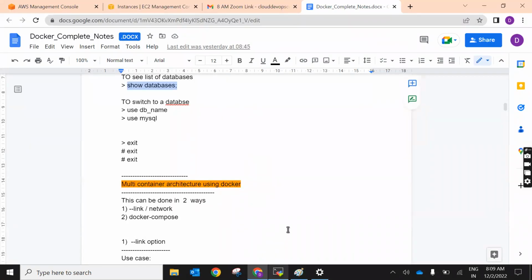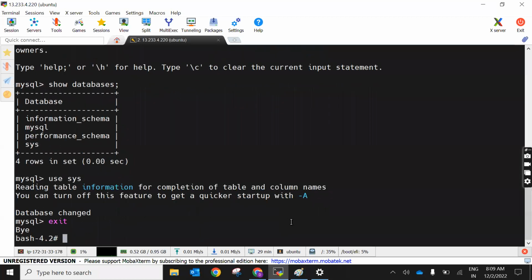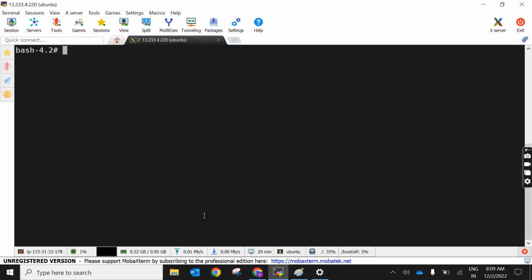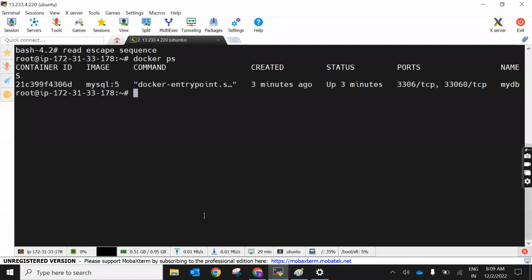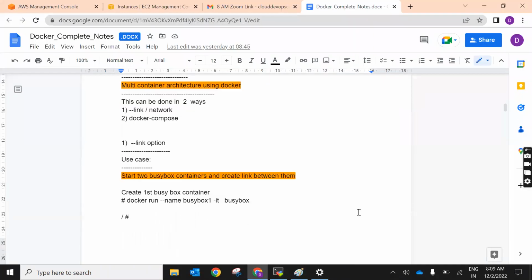Then if we want to exit from the database, we have this command. Then we are in the container terminal. If we want to exit from the container terminal, then we can use exit, or we can use Ctrl+P+Q simultaneously. Okay, if I use that, and I check, our container is running, but we exited from the container terminal. Then now let's see another thing.